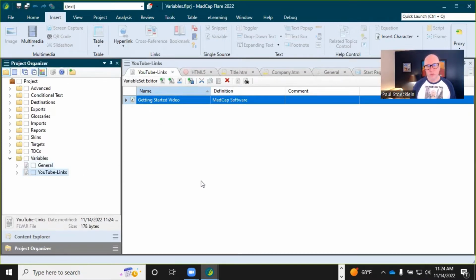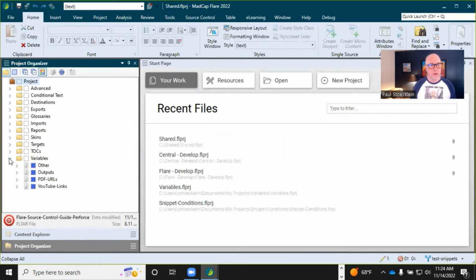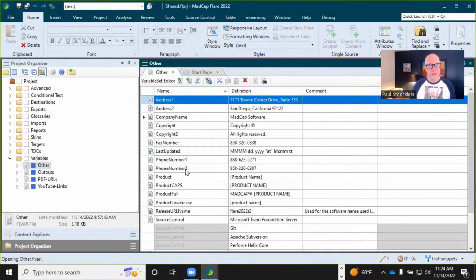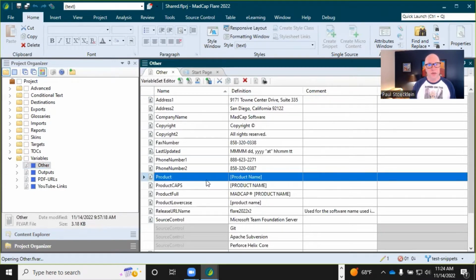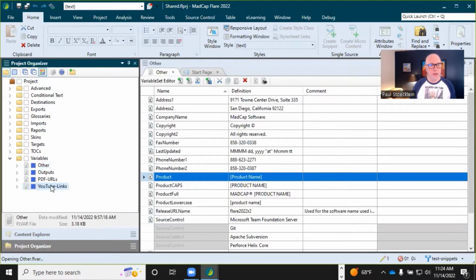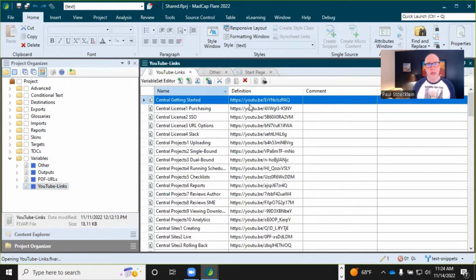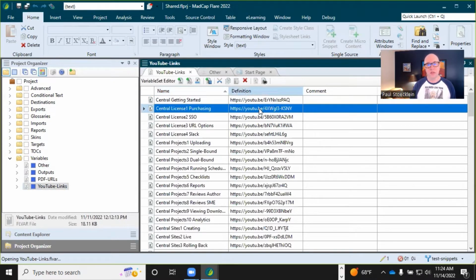So let me show you my big project where all the MadCap documentation comes from. If I go in here, you look in variables, I've got 4 different variable sets in here. So I do have other, which is just kind of the same thing as general. It's a whole bunch of stuff in here. You know, lots of things about the product and the company and the copyright, things like that. And then there's my YouTube links. So I create a lot of videos. And by putting the definition, the YouTube link in here, I don't have to remember everywhere that it's inserted and go replace it. When I get a new version of the video, I just change it in this one place. So that's how I make use of variable sets.